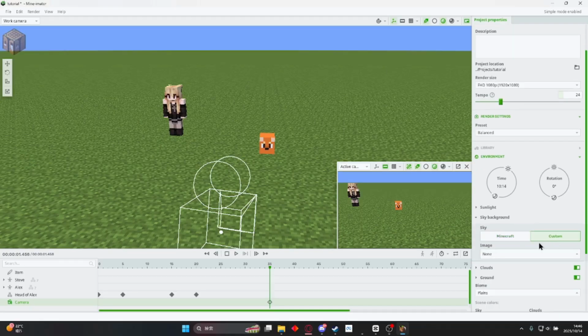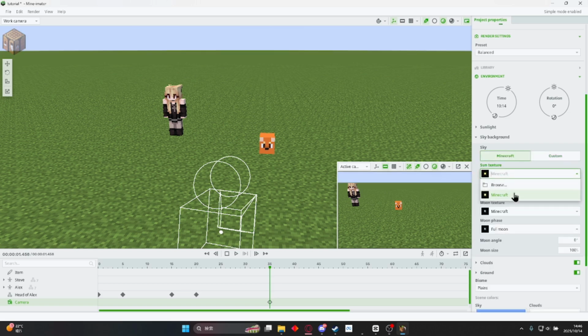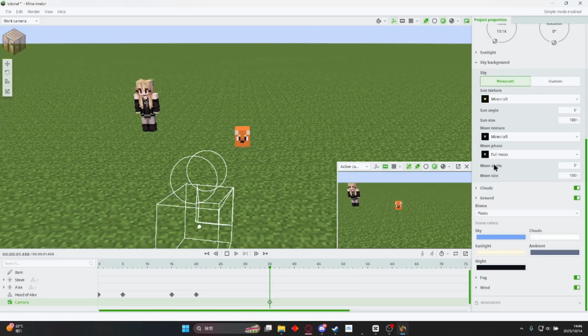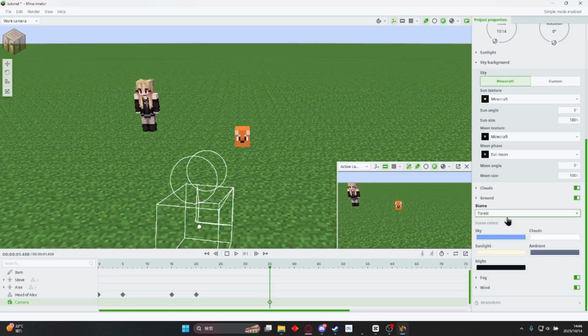You can change the Minecraft sky to be custom. So as you see here, we can add an image. I don't know what image I would add, but you can choose different sun textures. Really, really cool. I know on the older version I was using, I don't think this was a feature. You can change the biome, so we can go desert.